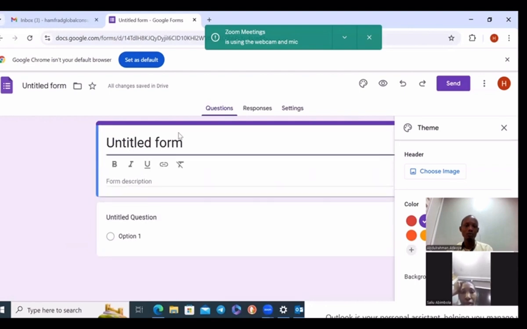The title of the form is what you are going to set. Let's say I want to title this form Data Analysis Training, which is coming up very soon. I'm going to organize a data analysis training, and I'll share the link later anyway. So we can title our form.